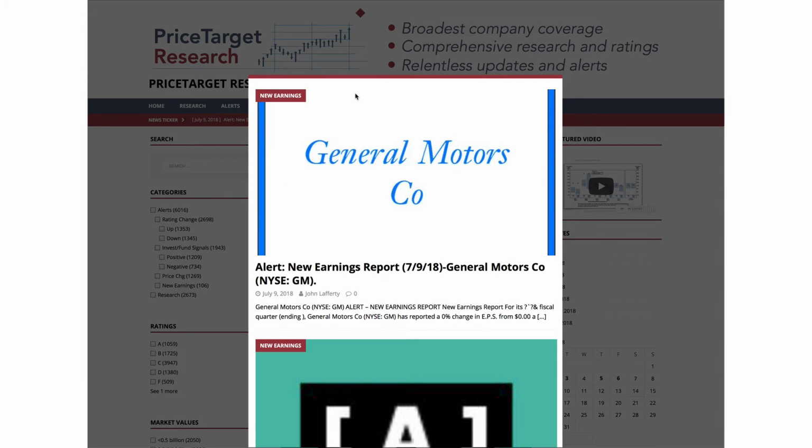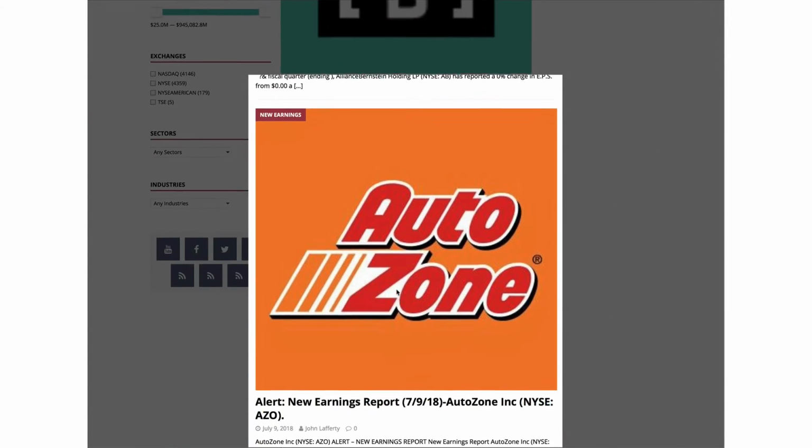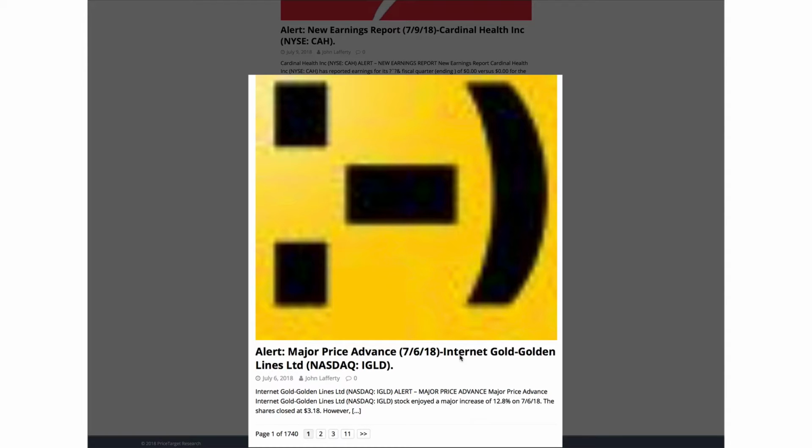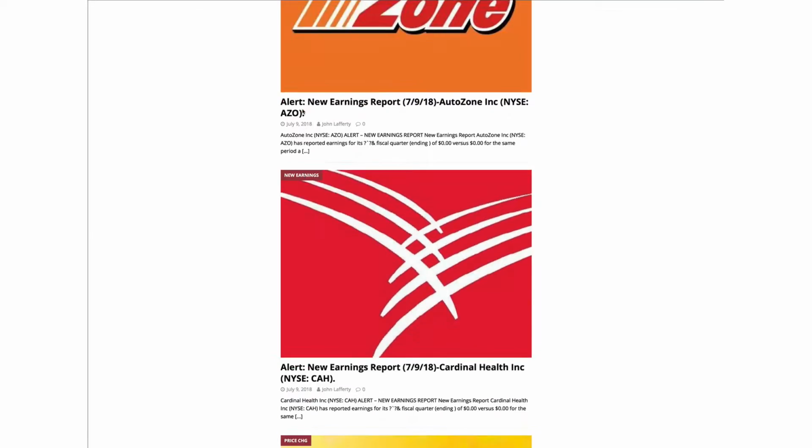The second is the center panel, which contains snippets from the newest research reports and a little tag in the upper left-hand corner that describes the content. So in this case, General Motors has apparently just announced earnings, so it gets the new earnings tag, and there is in fact then an alert that will appear that addresses that earnings report and looks at our rating on the stock. There are other kinds of reports, for instance, with this Internet Gold Golden Lines Limited company. You'll notice in this case it's a major price advance being flagged.